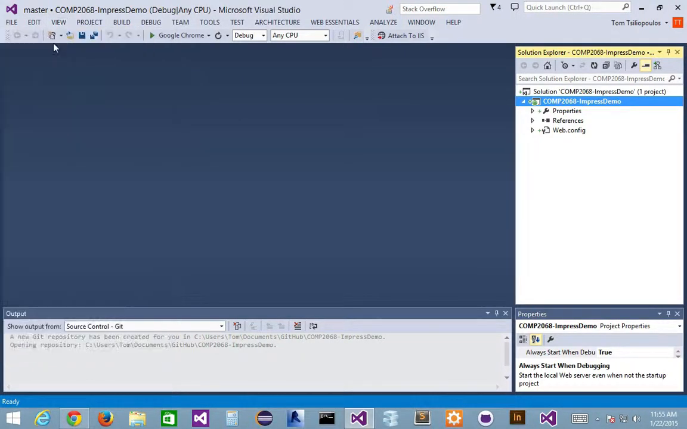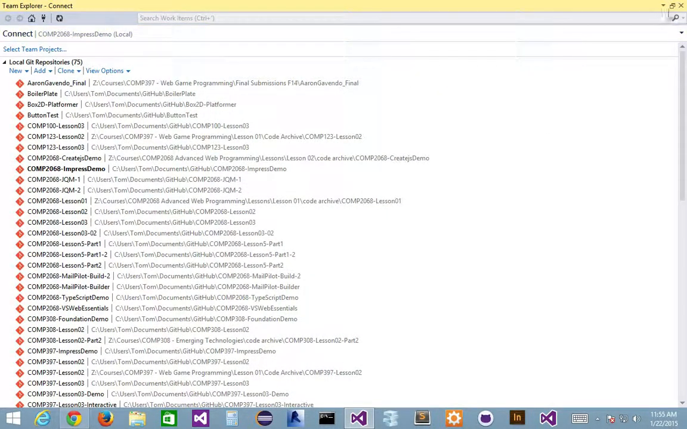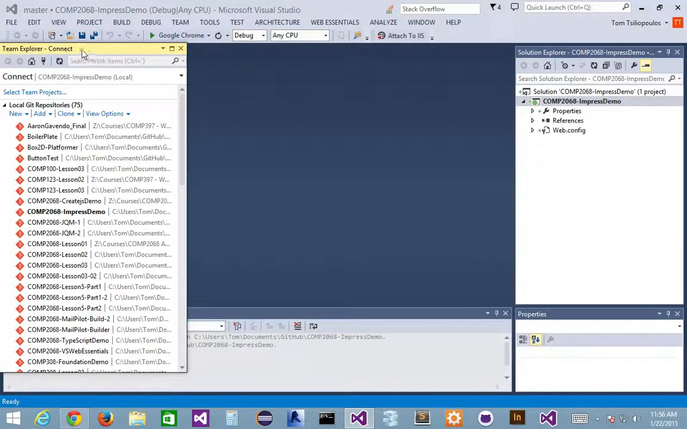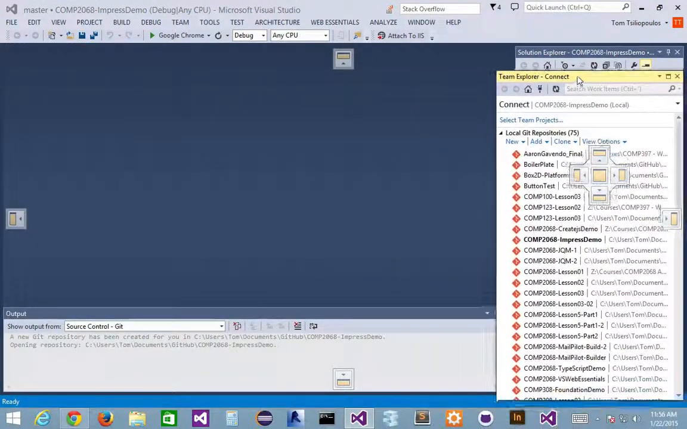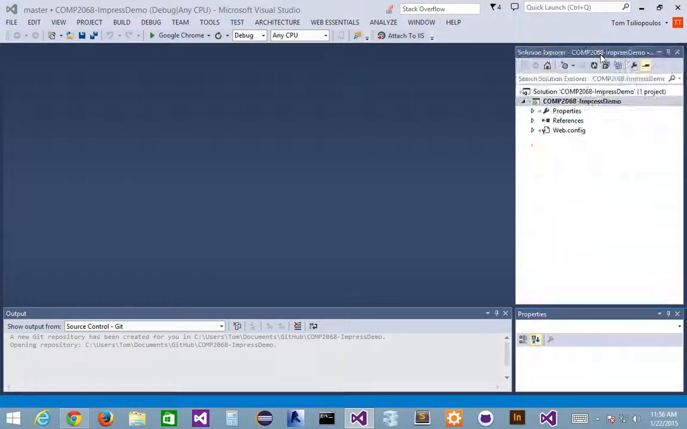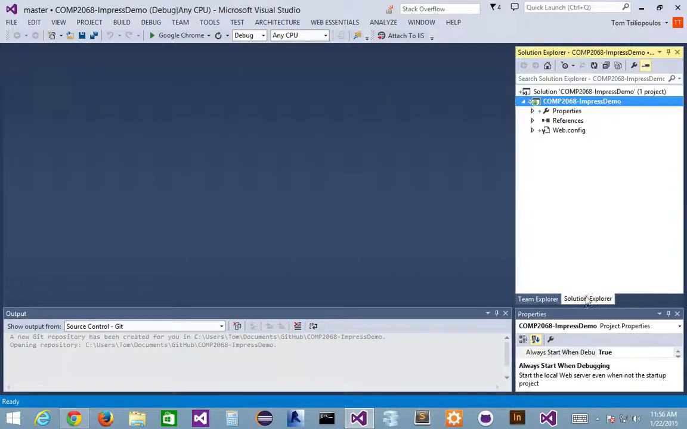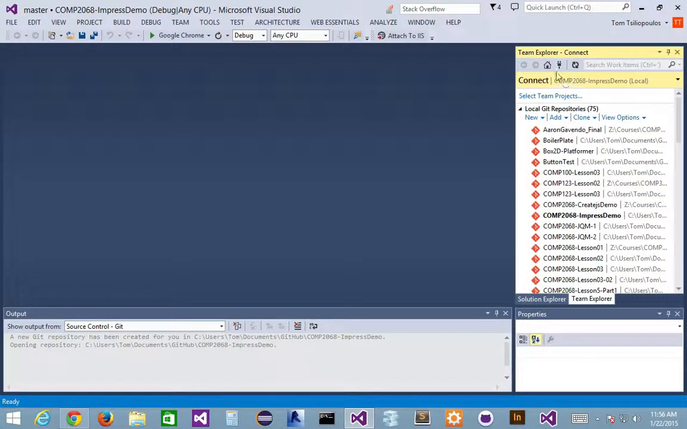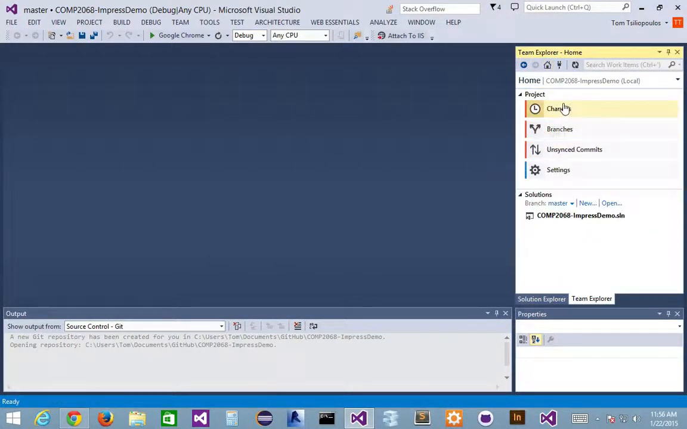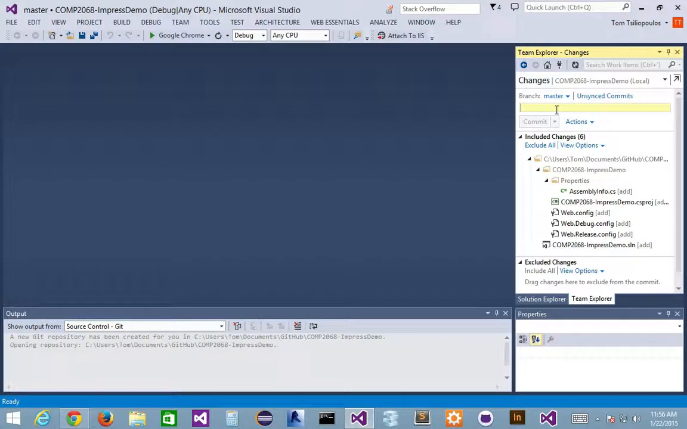Here it is. I'm just going to merge this one together with that one. There we go. There's my Solution Explorer, my Team Explorer. I'm going to go to Home. I'm going to go to Changes. I'm going to create a new commit.